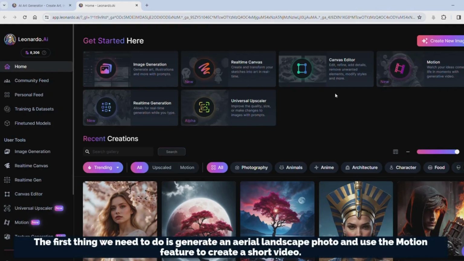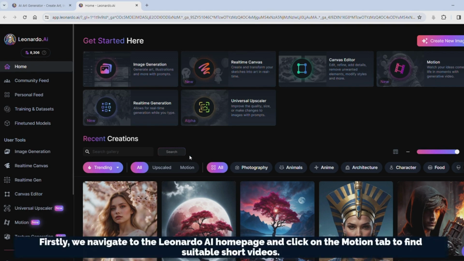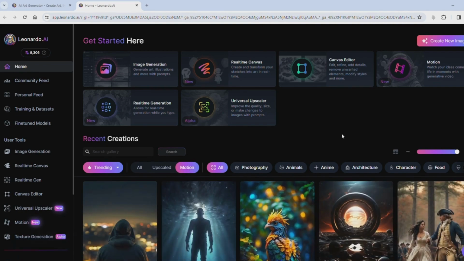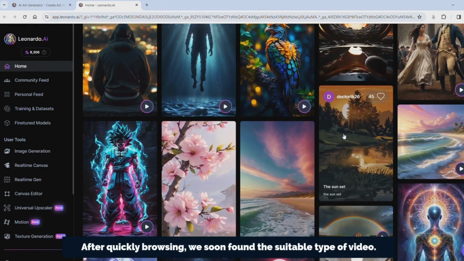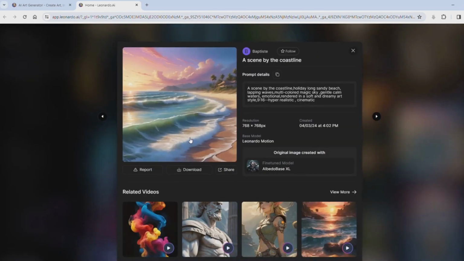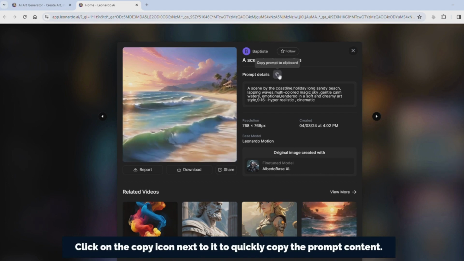The first thing we need to do is generate an aerial landscape photo and use the motion feature to create a short video. Firstly, we navigate to the Leonardo AI homepage and click on the Motion tab to find suitable short videos. After quickly browsing, we soon found the suitable type of video. Click on the copy icon next to it to quickly copy the prompt content.